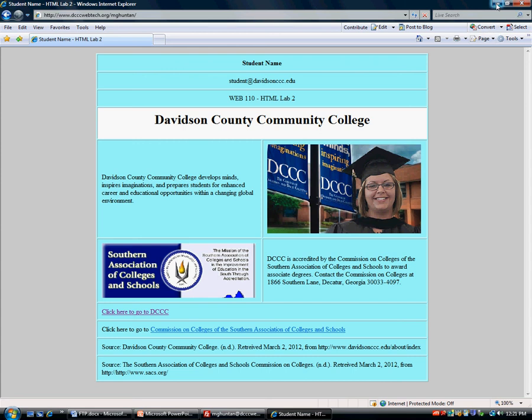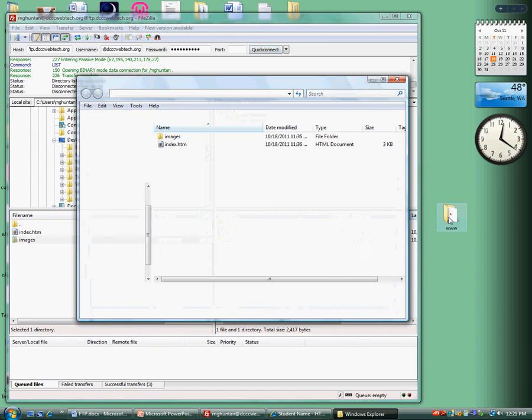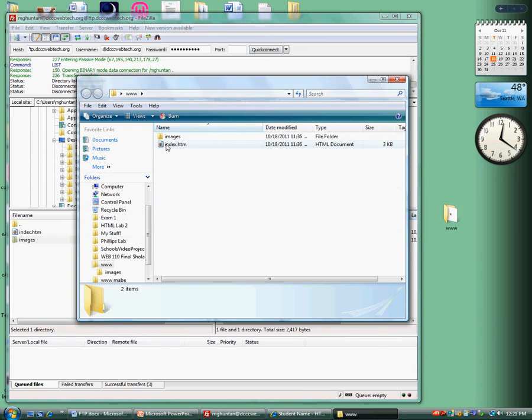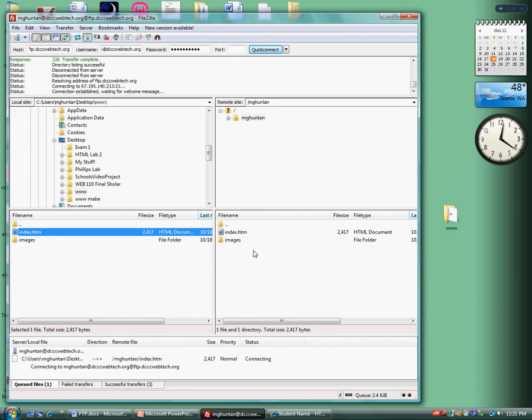Okay, so if I were to discover an error, what I would do is minimize this, I don't even have to close it, go back to my desktop and edit and update or correct my index page. And then after updating it, I would merely go back into FileZilla and I would simply push it over again.